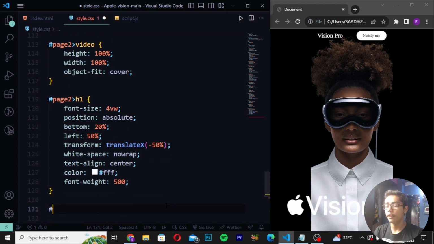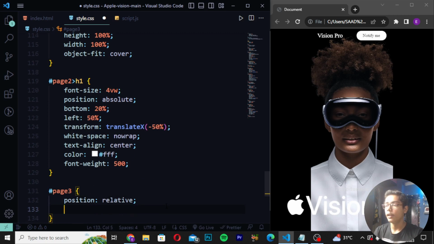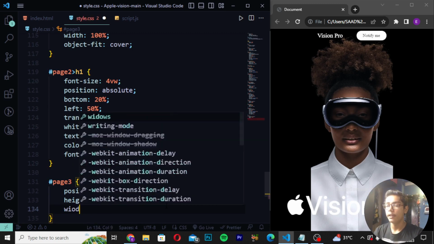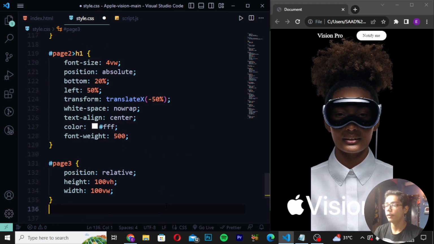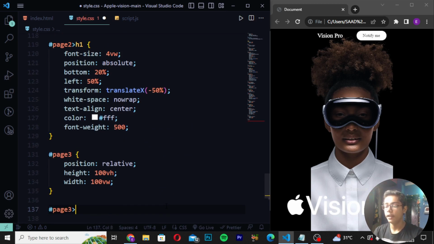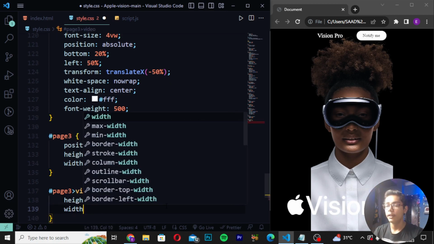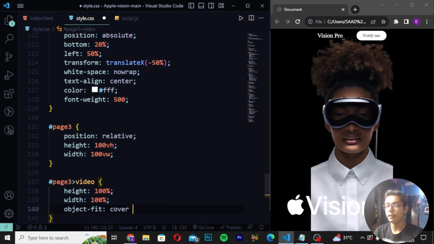Then you have to now write here page 3. Then create a tag which should be like position relative, and I will be now writing here height. Here I will be writing 100vh. Then write here width should be 100vw. So here I will be now writing 100vw. Then write here page 3, and I will be now writing here video. Create height 100vh or 100% you can say. Then width as well 100%. Then I will be now writing here object fit cover.